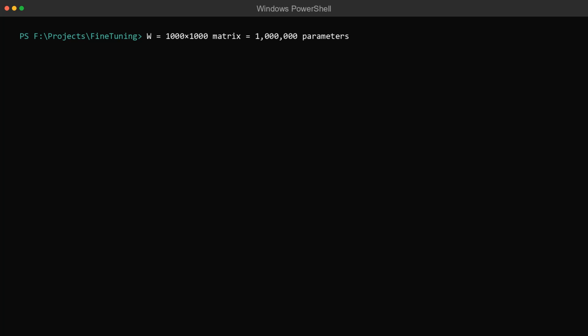W = torch.randn(1000, 1000)  # 1,000,000 parameters. This is the weight matrix you'd normally fine-tune. A 1,000 by 1,000 matrix, 1 million parameters. In a real transformer, you'd have dozens of matrices like this, each much larger. The point isn't the specific size. It's that updating W directly means storing gradients and optimizer states for every one of those million values. That's what makes full fine-tuning so expensive.